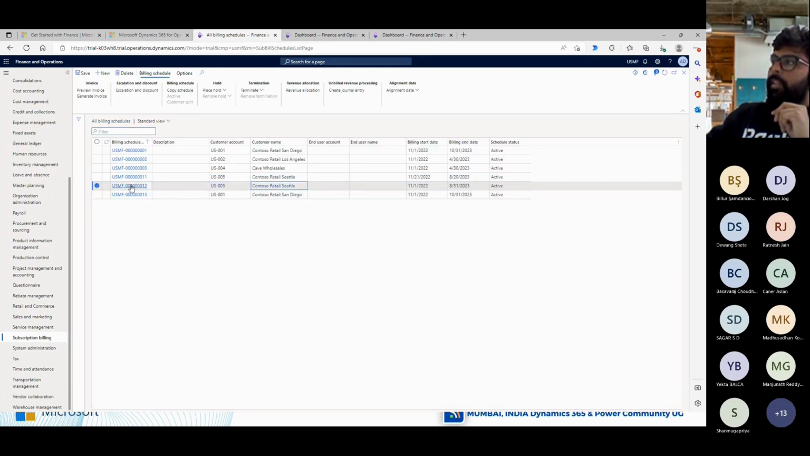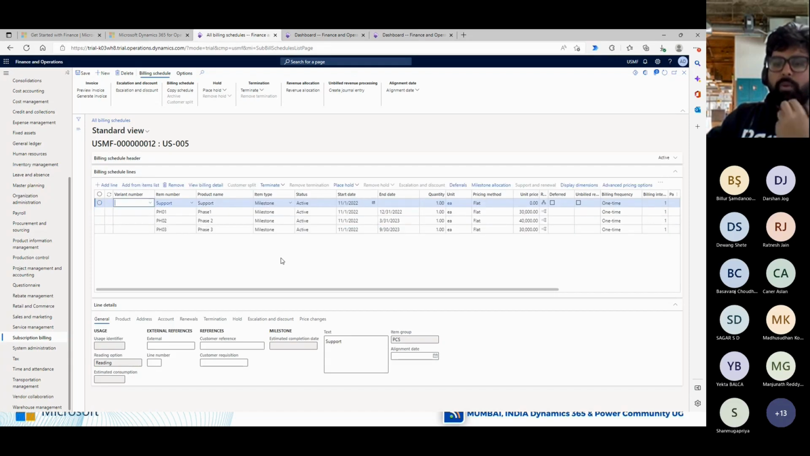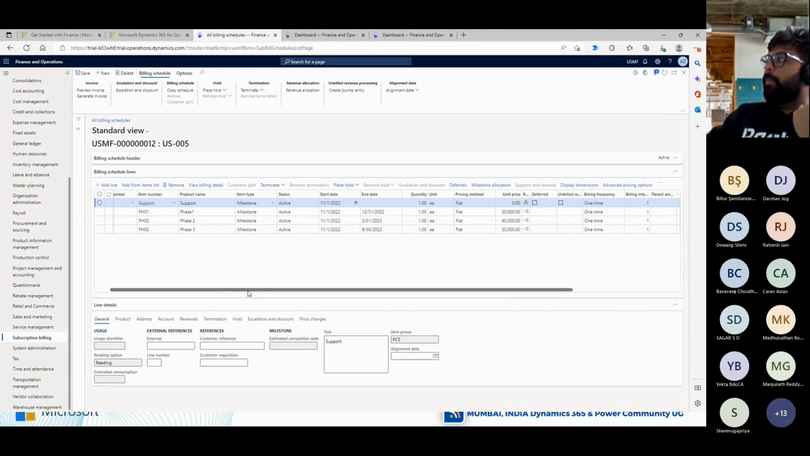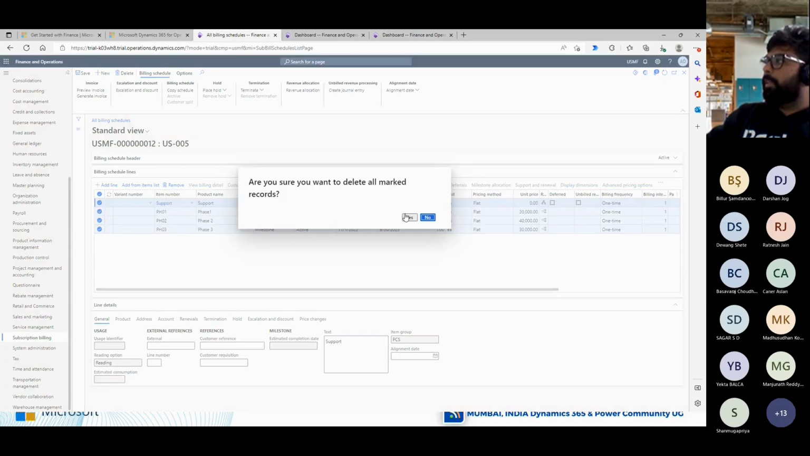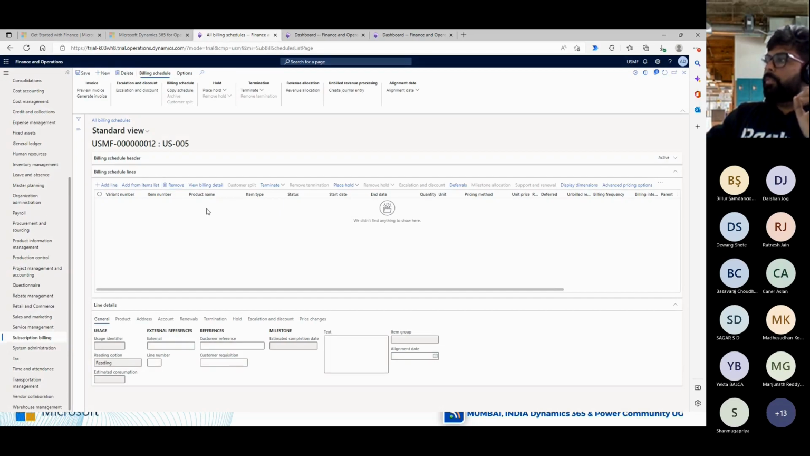Let me take this one. I think this is based on the milestone. If I want to do the milestone, how do we do it? Milestone is basically, let's say you have this support contract. If you remember, in the milestone template setup we did the mapping with the product also. So you have a support project. You select the item type as milestone here, and what I can do is remove this and maybe show it to you.